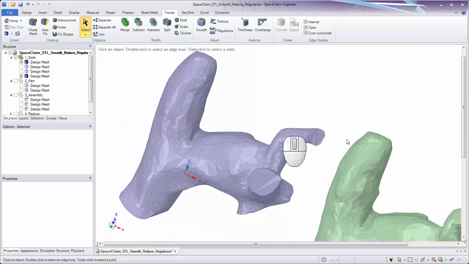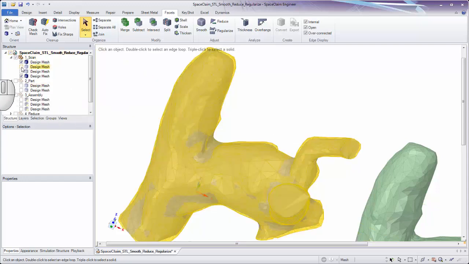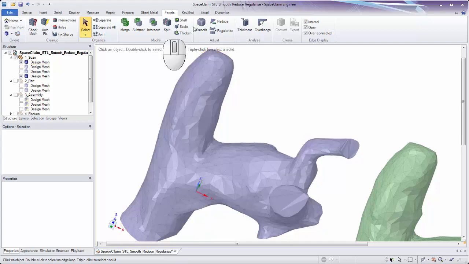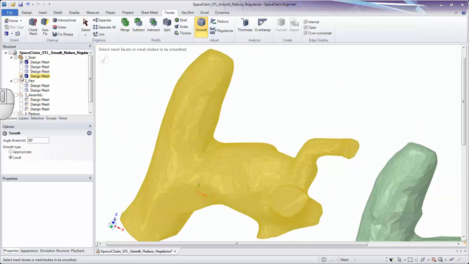Now, if we look at the difference between these, this does look a little smoother using the same amount of triangles, but the decrease in volume, that overall shrinking of the model, is usually not acceptable. So we typically don't see people using the local option on an entire model. What we see them doing rather is using it on a local section.